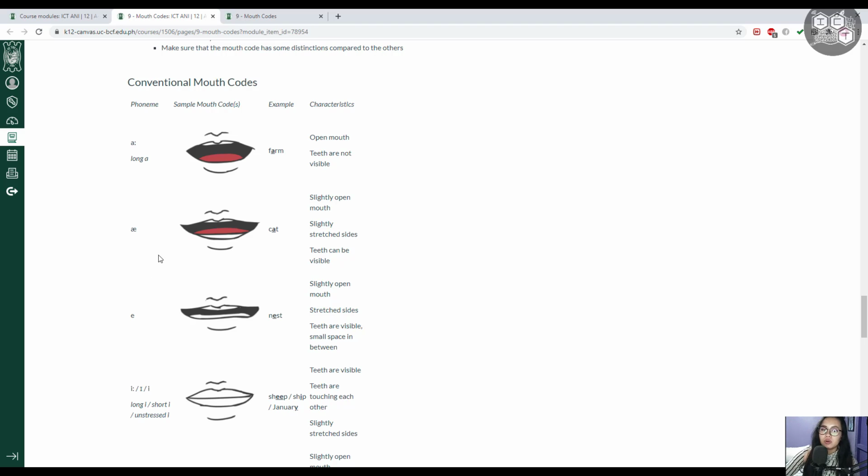So we have the long ah sound, the way that you say the word farm. The way that you say that is you don't really have to stretch any of your sides. All you have to do is just this lower jaw action wherein your lower jaw is going down. So ah. With that one, you can have visible teeth.